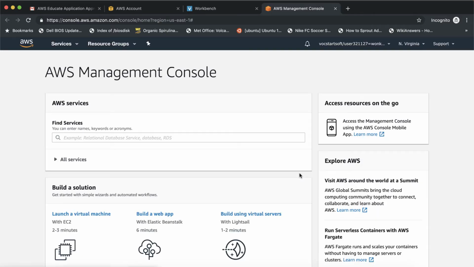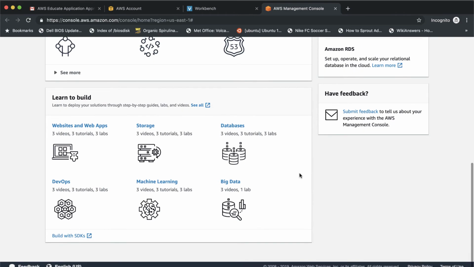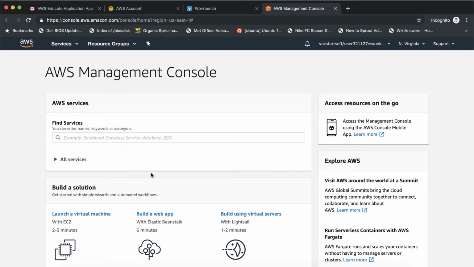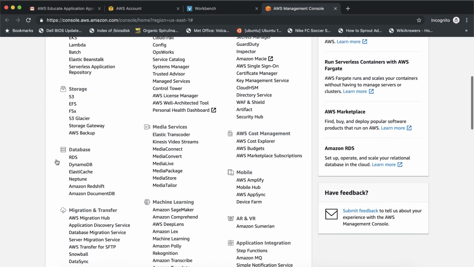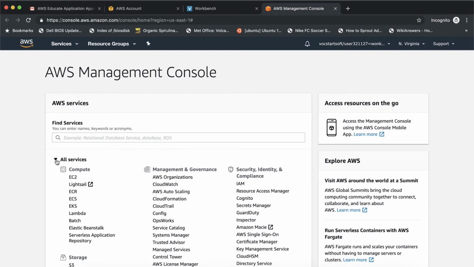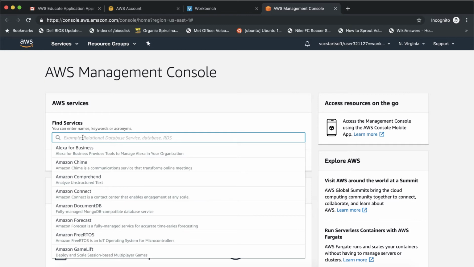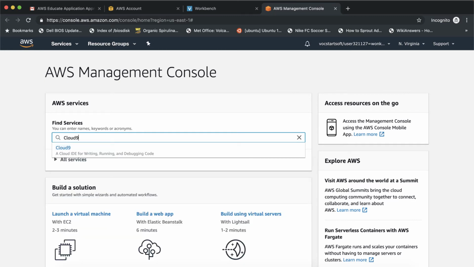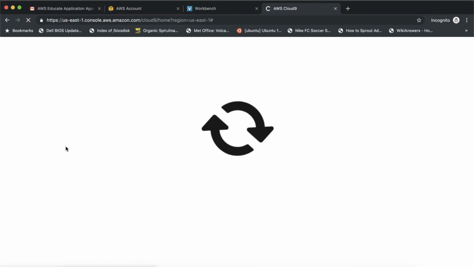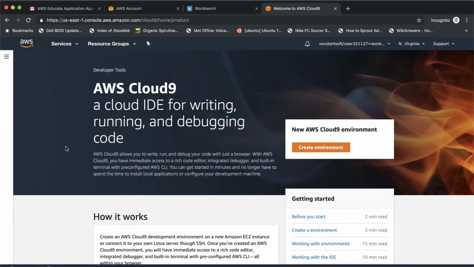Now, when the page opens, you'll see that there are a lot of Amazon Web Services. Just a few of them are listed on the front page here. But if I click on the drop-down for all services, you can see that there are a bewildering array. So don't worry, we're not going to use all of those. We can just search for Cloud9 by typing it here in the search box. Cloud9 is the service that you're going to use the most often.